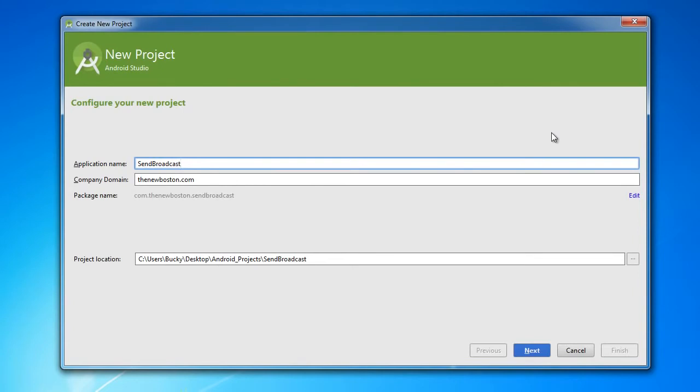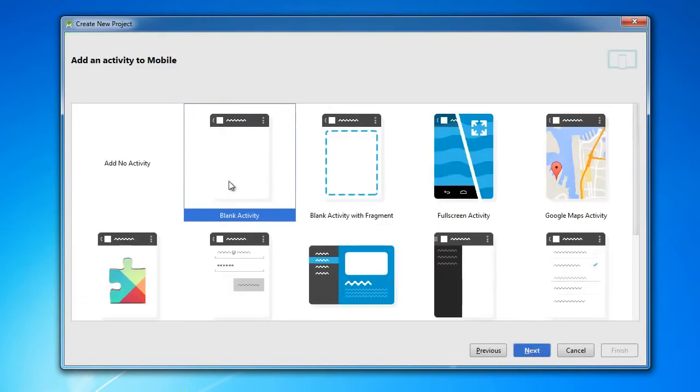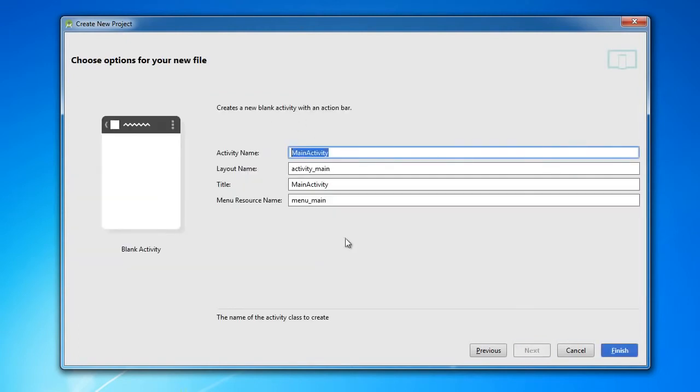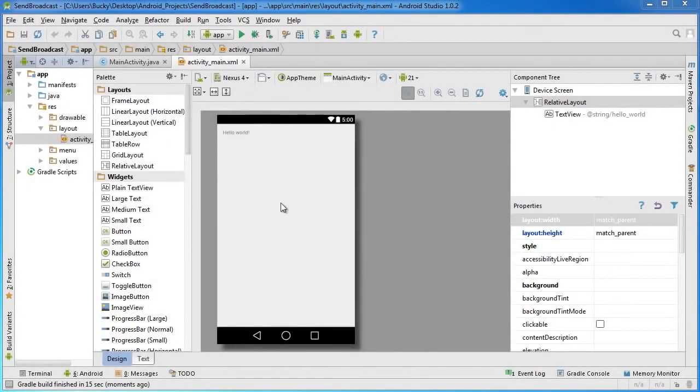So one of the projects is going to act like that radio tower. It's going to be responsible for just sending out that system-wide broadcast. And the other project is going to be like, hey, I actually want to do something whenever I get that message, so that's what's going on. So, click next. That looks good right there. Next. And we want to set this one as a blank activity. Sweet. Alright, so for the activity name, we can just leave it as main activity right now. It doesn't really matter. Alright, so here is our very first activity and our very first project.